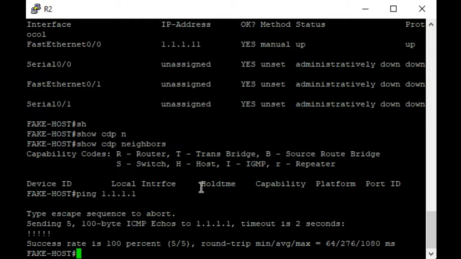So if I did the normal line VTY 0 4 password Cisco, I would be able to tell that to this device, but that would not be encrypted, and that was the danger. Someone could run Wireshark who had no business looking in there and be able to mess with that.